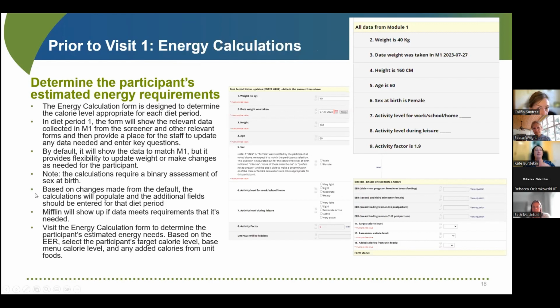Okay, so another key prior to visit 1 form is the energy calculation form. Becca, I know there might still be some feedback on this form, so we can still talk through that. But the way this works right now is that there are 3 sections of the form. The first section shows you the data we received from module 1 for each of these categories, just for reference. The second area is a place where we default the information to what we got in module 1, but it is editable. That is because we understand there's some nuance and there might be changes.